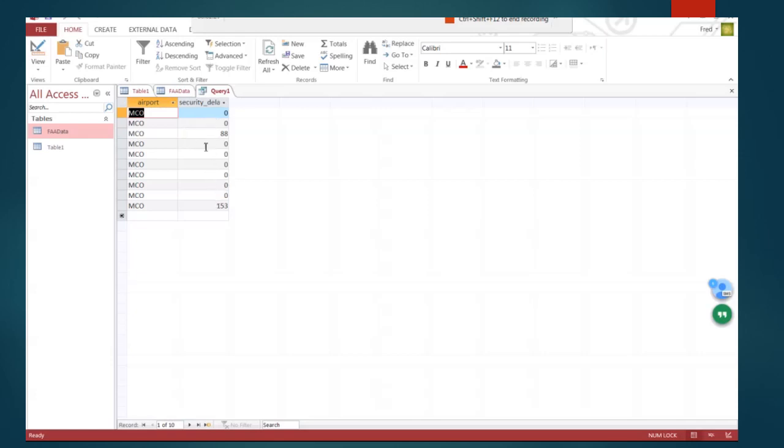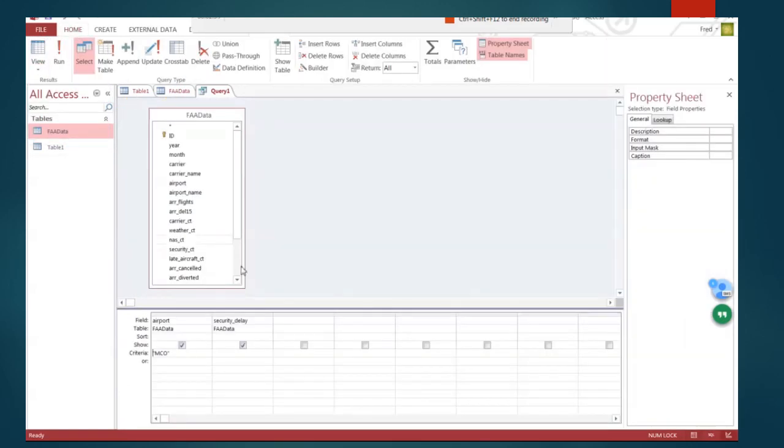Now, some people look at this and they'll say, well, why is it repeating over and over again? Well, that's an easy question to answer. I'm going to go back into my design view, and I'm also going to add the carrier's name to my query, and I'm going to run that.